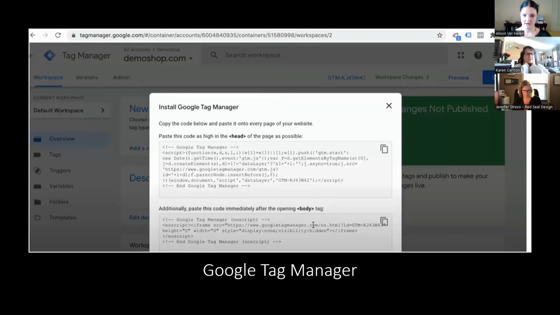The trickier one is Google Tag Manager. This is where you have to get a piece of code. You open up Google Tag Manager, you connect it to Google Analytics, and you go straight to Overview and install Google Tag Manager, and it gives you this code. So you have to install this code into the header of your website, and you've got a different code for the body of your website, which is a little bit more complicated.